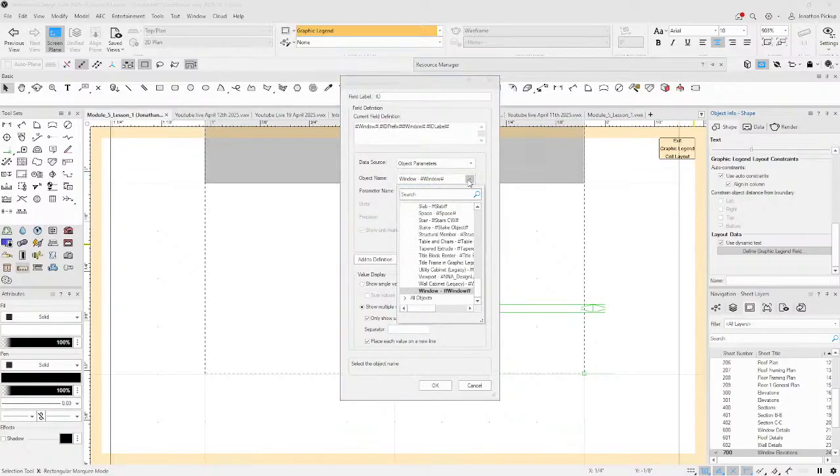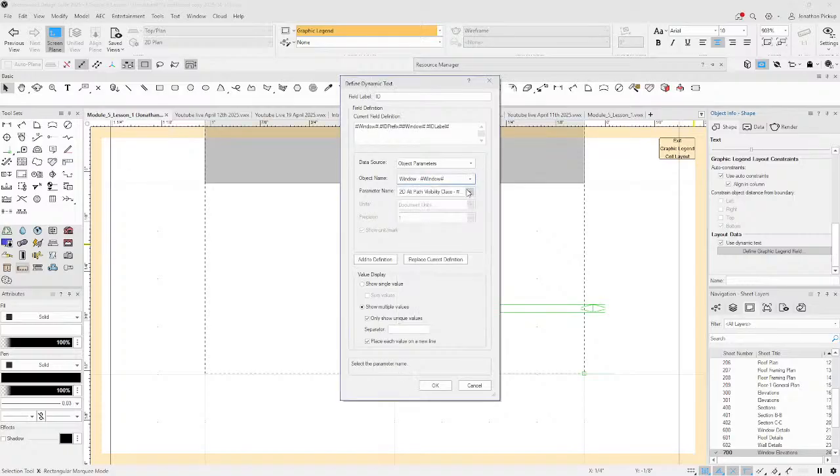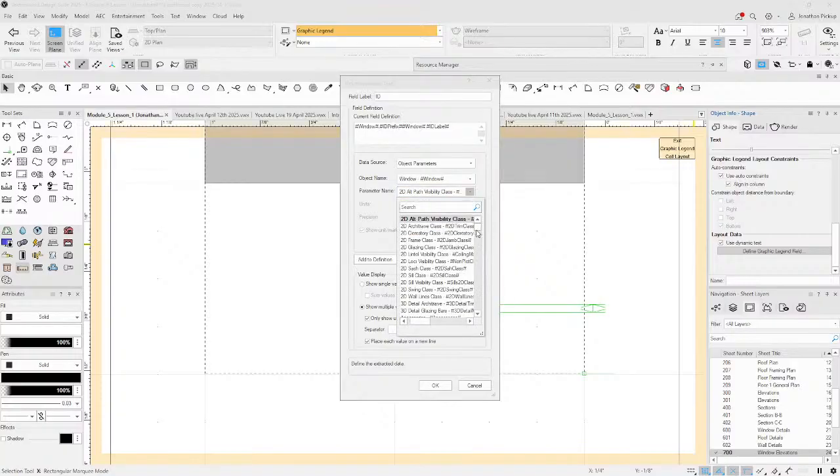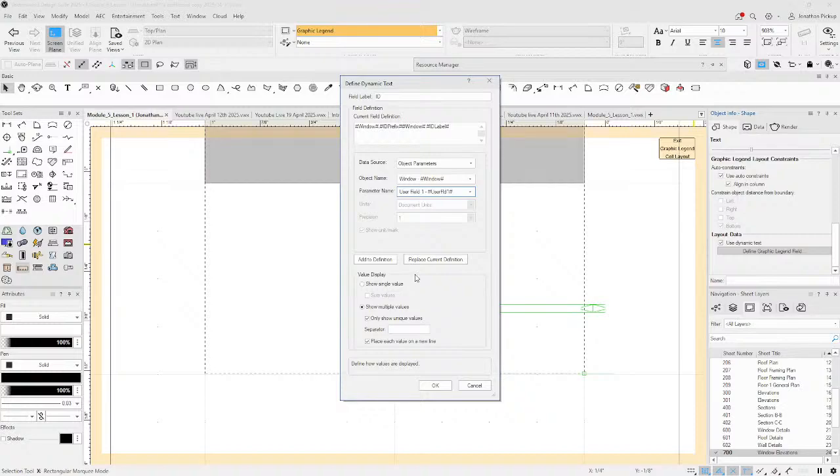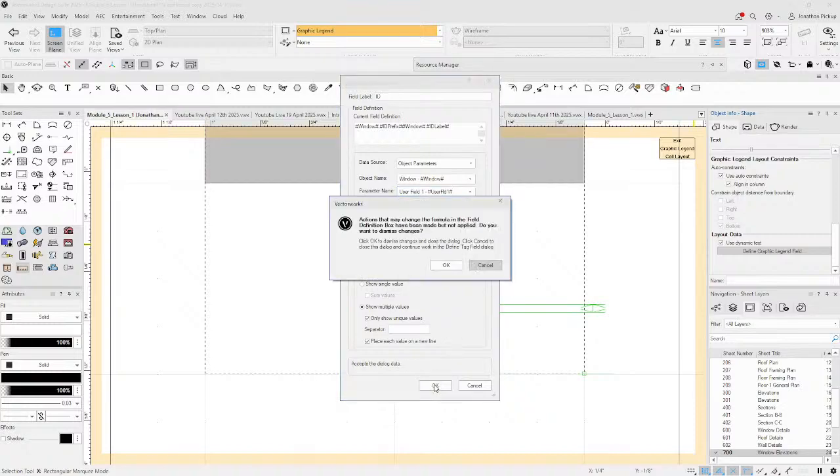The object type is my window because it's a window object. Now the parameter that it's looking for, the parameter that I want to use is user field number 1. It's right down near the bottom. User field number 1, and it should be my lintel. And we go, okay.